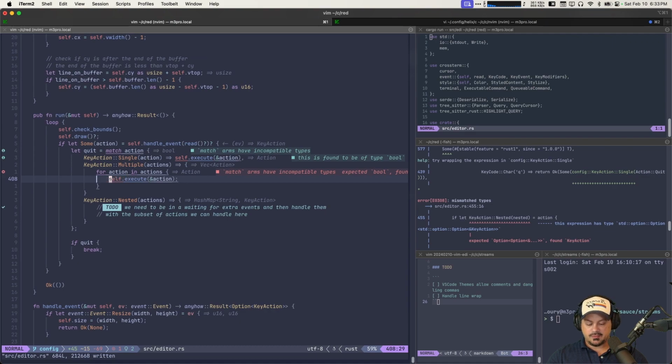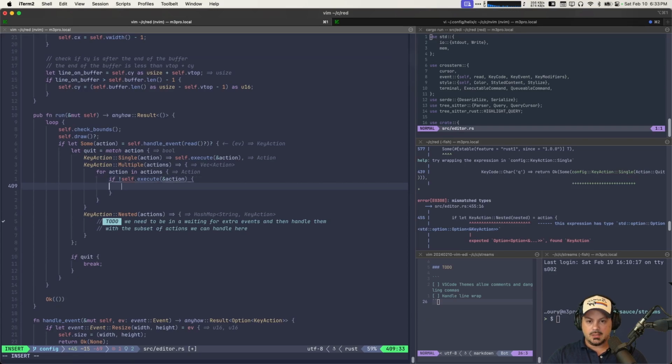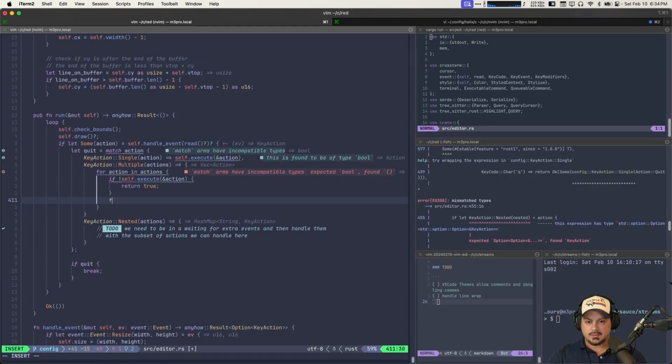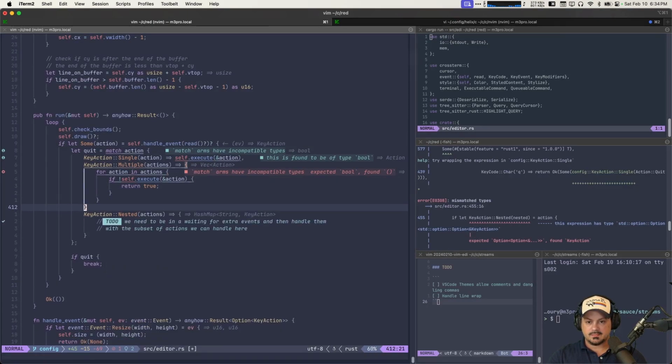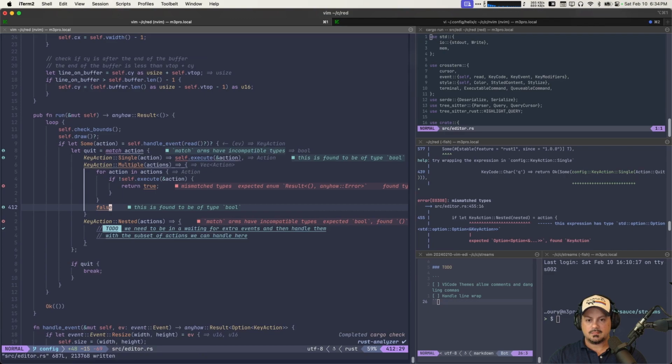So if not self.execute, so if any of the actions request to quit, we return true. Otherwise here we return false. Okay. Mismatch type, expected enum. Yeah, it's not return, is it?